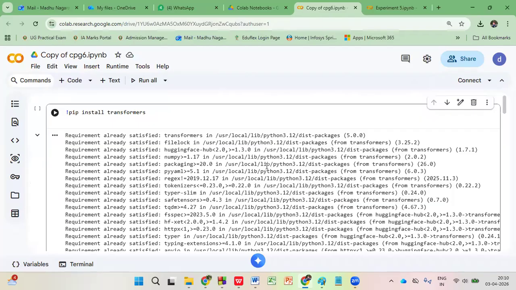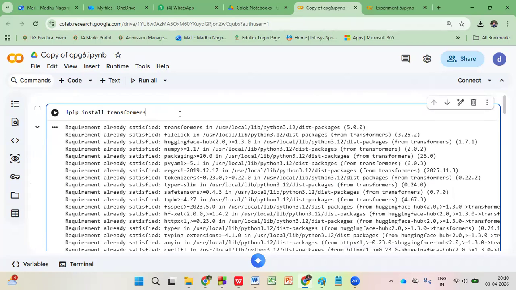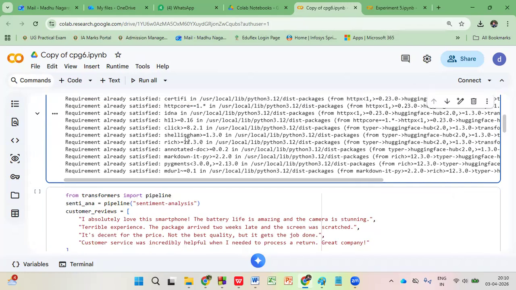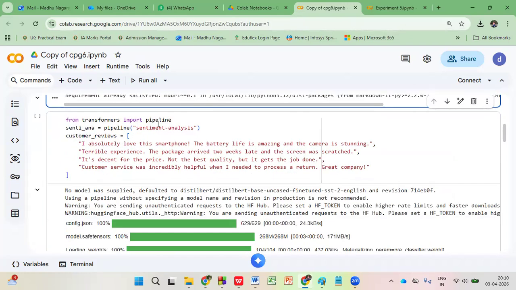Starting with, we are going to install the transformers. The transformers are installed in order to get the embeddings or the pre-trained models. From the transformers, we are importing the pipeline. Pipelines are mainly responsible for analysis, summarization, and text generation. For all these things, we make use of the pipeline.